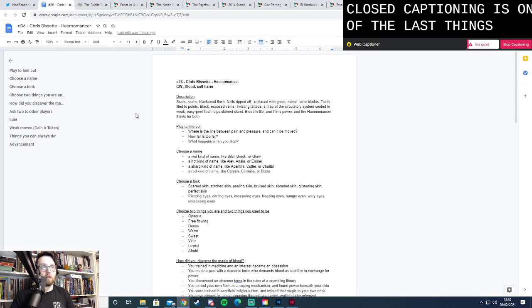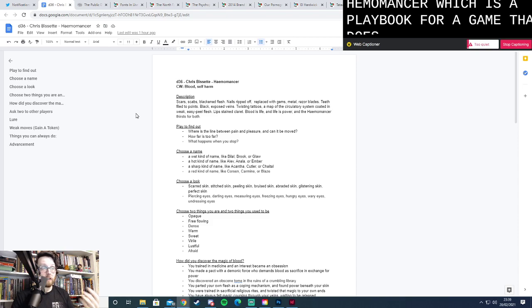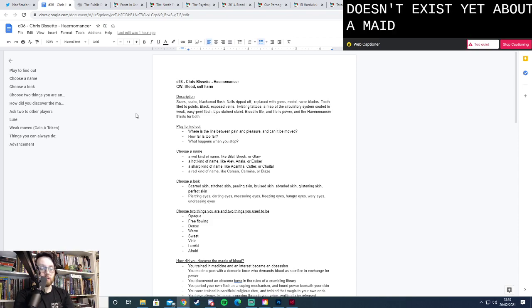What I'm going to be laying out is one of the last things I've got to do, which is my Haemomancer, a playbook for a game that doesn't exist yet, about a mage who does magic with blood. Some content warnings: there are references to blood, self-harm, injury. It gets a bit gross. If you're not into that kind of stuff, or you don't want to be exposed to it, I would back away now, basically.